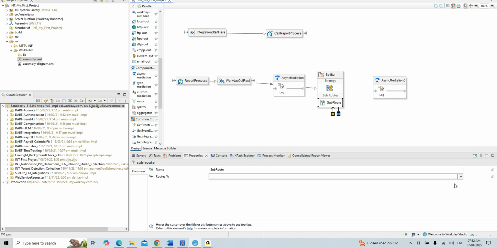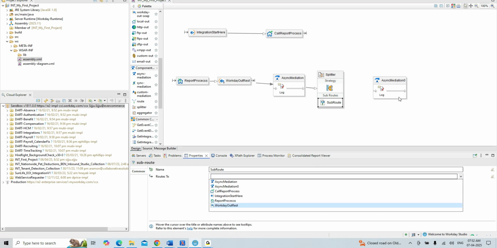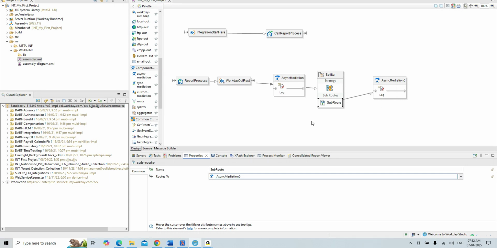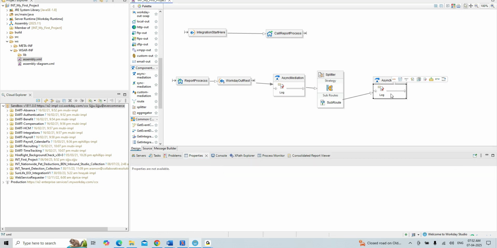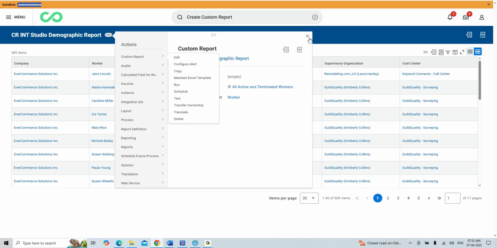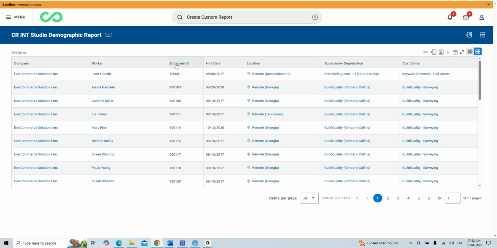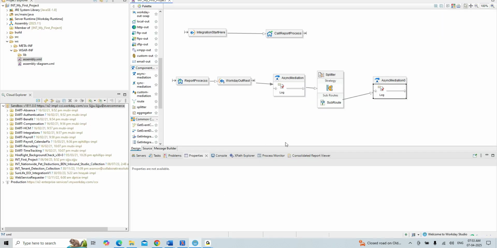So now if you want to add any properties, in the sense, if you want to store all these details like company, worker, employee ID, hire date, location, we can create some eval properties. Okay, let's see how to create those properties. So I'm going to add another eval condition. Okay, create eval. Okay, in the expression tab.